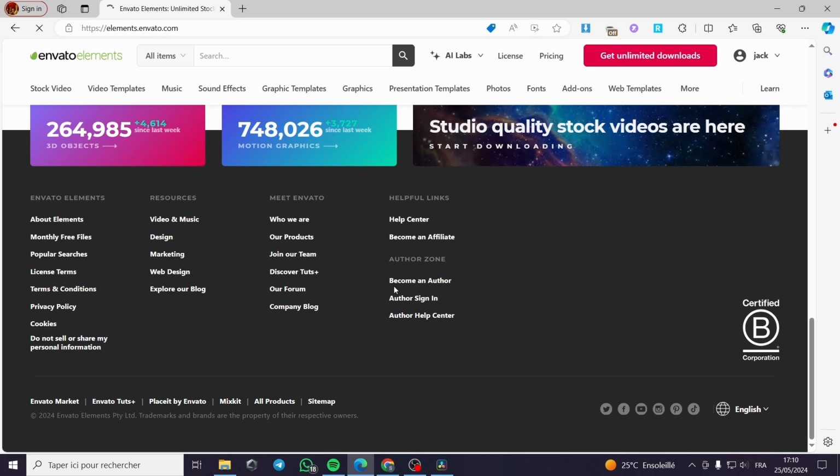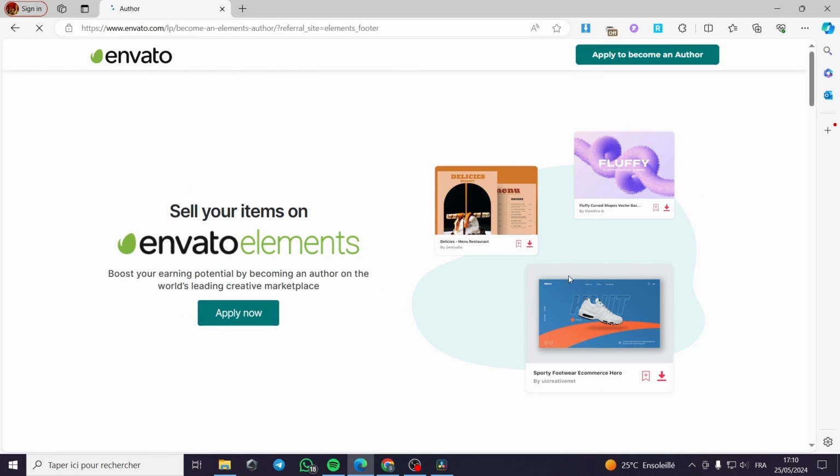All you have to do is click on become an author and you will be redirected to this page, which is an application where you can sell your items on Envato Elements. You have to fill in this application, then you will get a confirmation email if you have been accepted. You can apply right now.